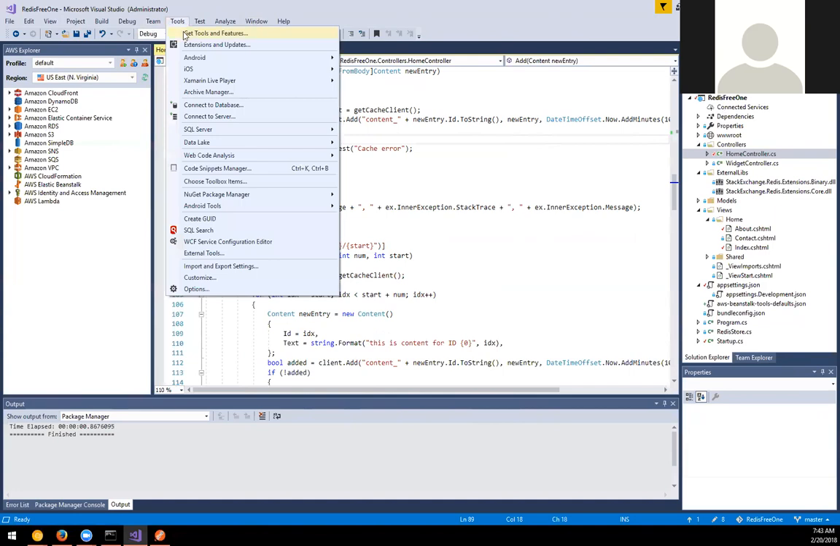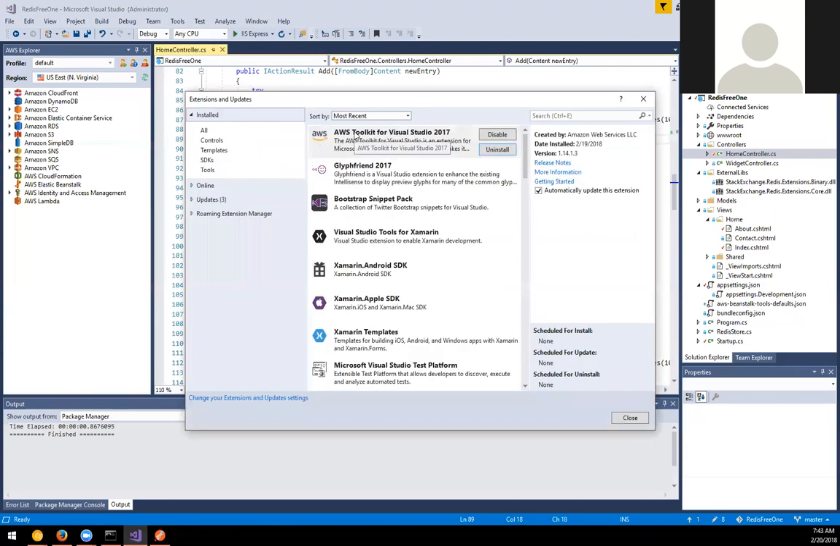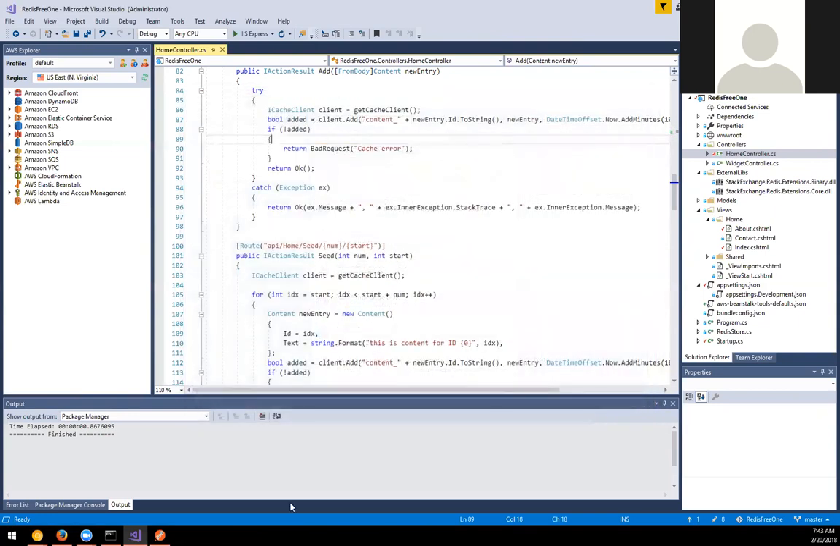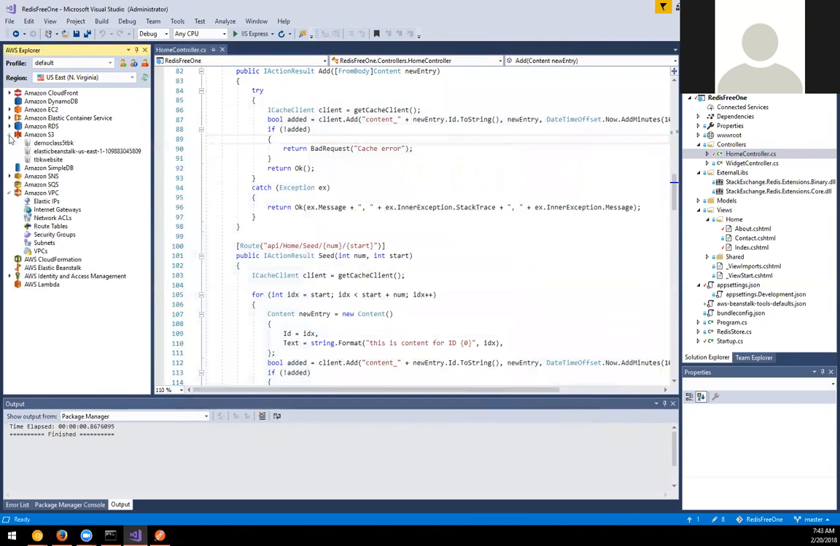You can get that by going to Tools, Extensions and Updates, and doing a search in the Online tab for AWS Toolkit for Visual Studio 2017. You can install that in Visual Studio, and what you end up getting is kind of a handy explorer to the particular cloud account that you're logged in as, things of that nature. You'll have to set up your default user and such.